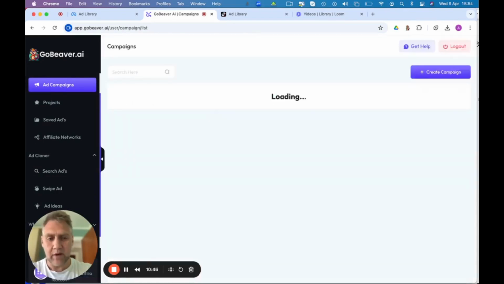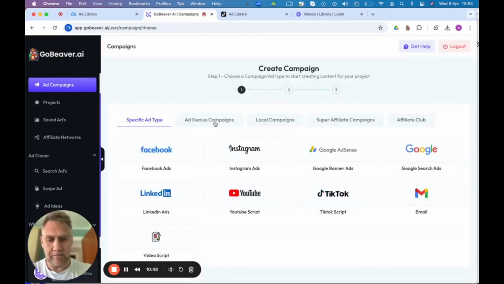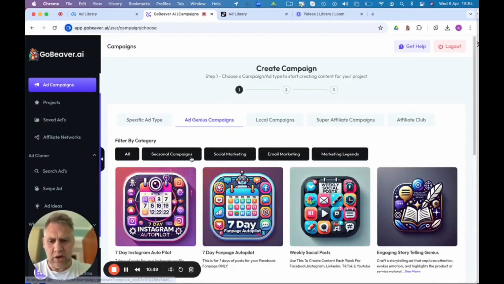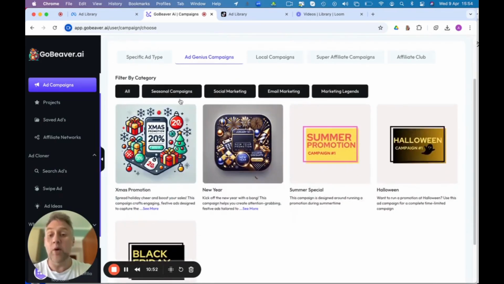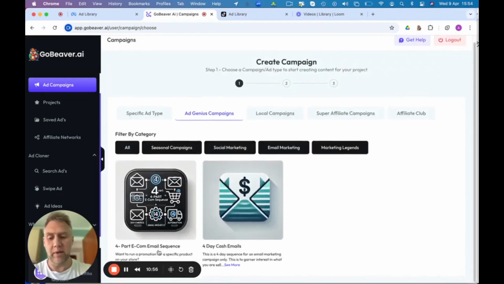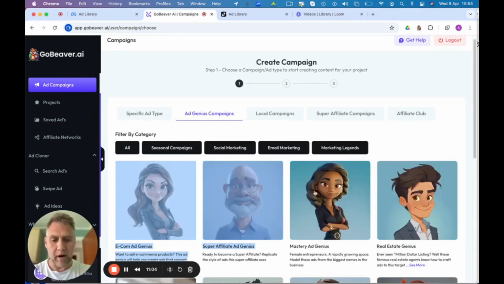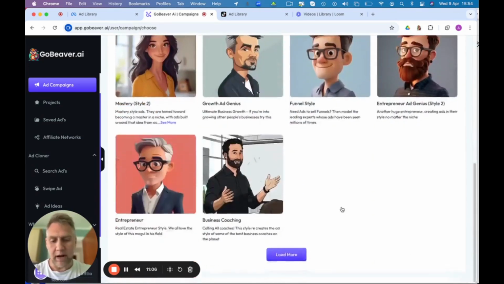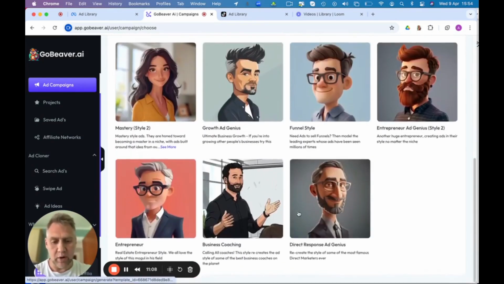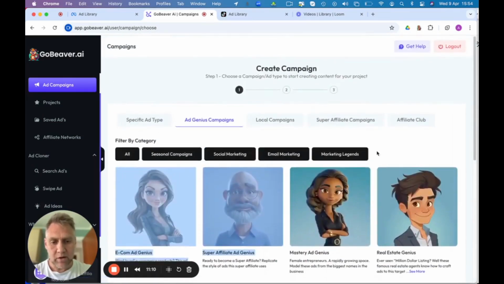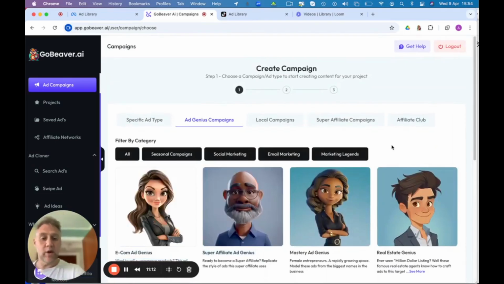And again, if we go back in here, create campaigns, Genius, you can see that this is what we've got now, and we're always adding to it all the time. Now, email marketing as well. Let's say you want to create some email marketing. We have 4-day cash email sequence, 4-day e-com email sequence, marketing legends. Again, you want to write ads in some of your famous gurus, go load more. So really, really easy.